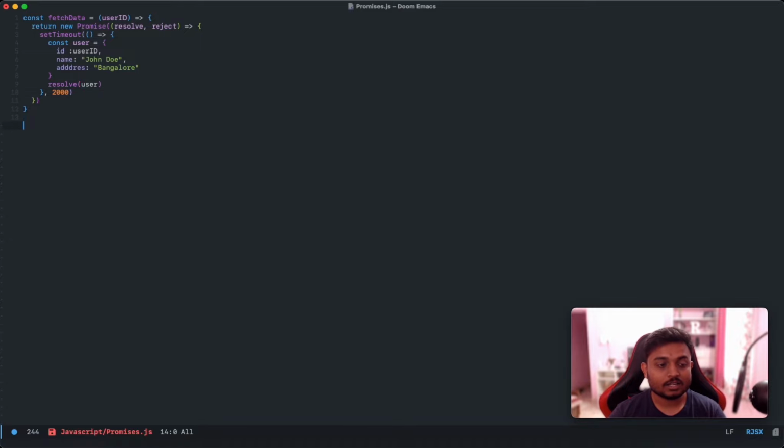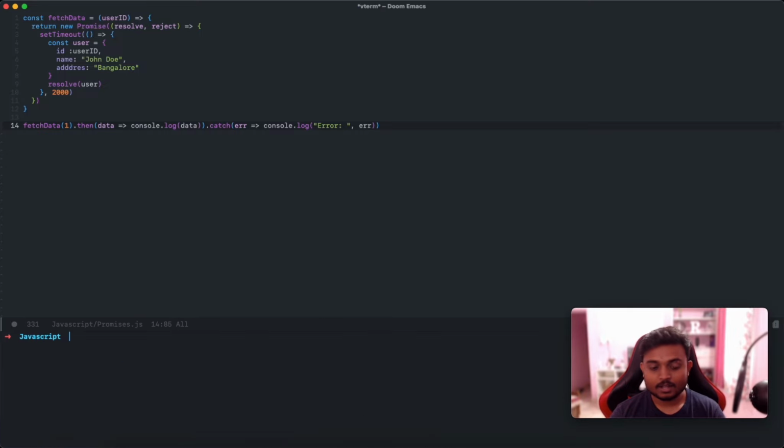And how do we handle this? I will call fetchData, which takes a userId of 1. If we are resolving, which method will be called? The .then method will be called, correct? .then will have data, and I will just console.log that data. And if I am having some error, how should we handle that? We will handle it with the help of catch. So error, and here we'll console.log the error. That's all. Let me save this file, open the command line, and run the code.